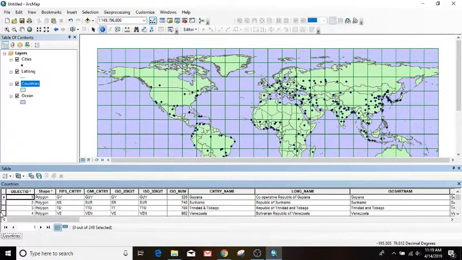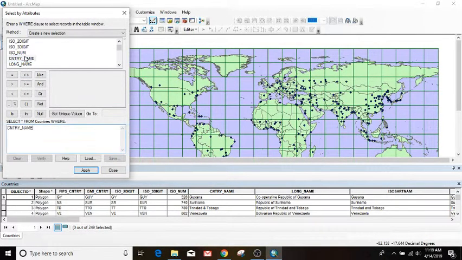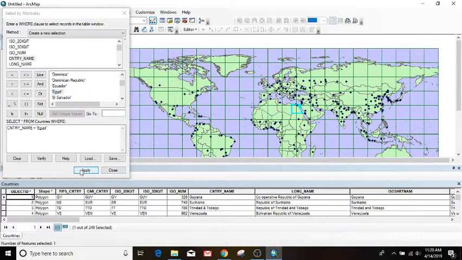If I wanted to, we can do the same thing here, search by attributes. This time we'll go to country name again. Country name, double click it to select it, space, equals. Let's do a different one. Click get unique values. It's going to pull up all the country names again, and let's do country name equals Egypt. That looks like a good one. Double click Egypt, click apply. Now Egypt's polygon is going to be highlighted in blue. And we can just close that.